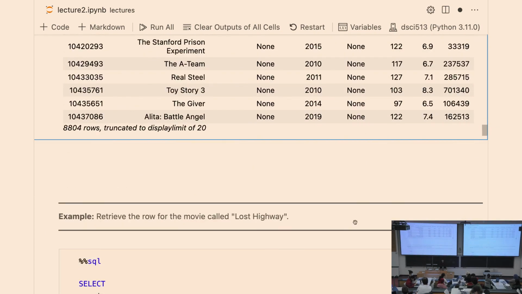All right, now retrieve the row for the movie called Lost Highway. Do you know who the director is?